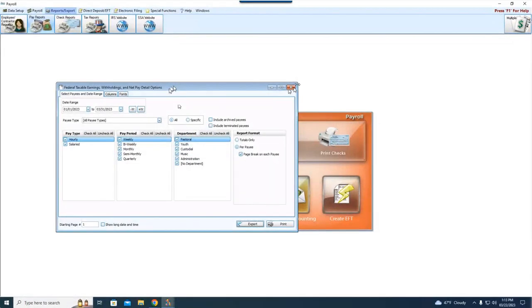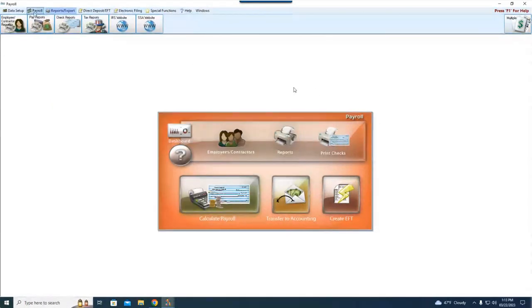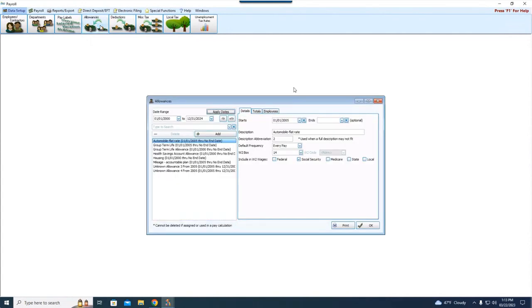Okay. Check your setup of your allowances and your deductions. When I go to data setup here, if I go into allowances, there's lots of information right here. So here's all of my allowances. And a lot of folks are overlooking these tabs here in the upper right. Okay, so we've got details. It tells us exactly the setup of the flat rate automobile allowance or group term life or housing. What's its description? Does it show separately in a W-2 box? What is it taxable for?